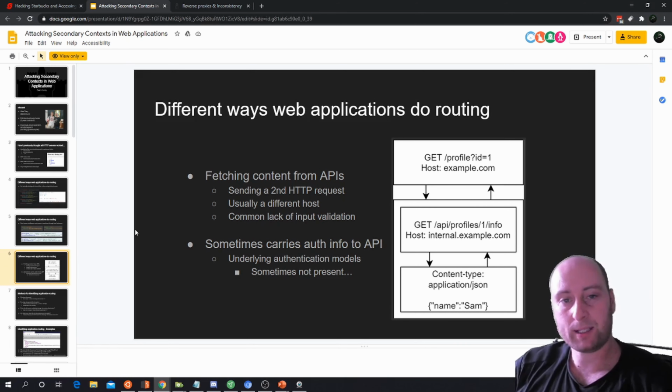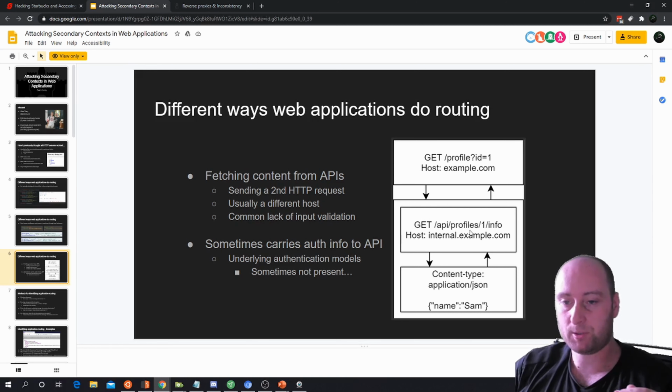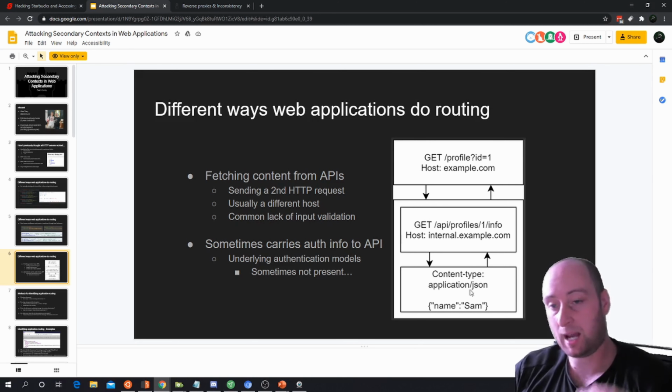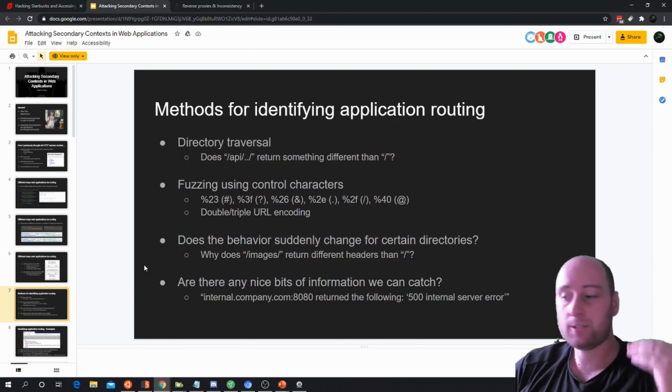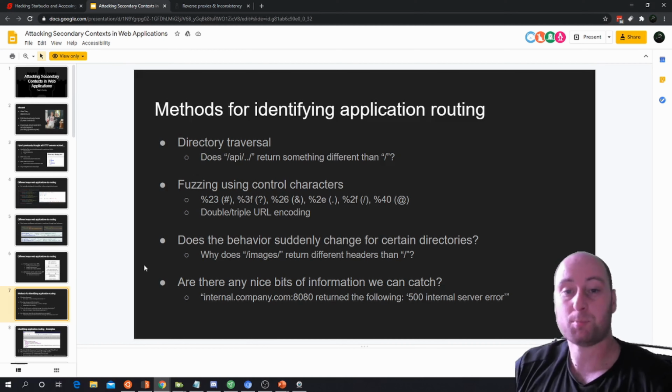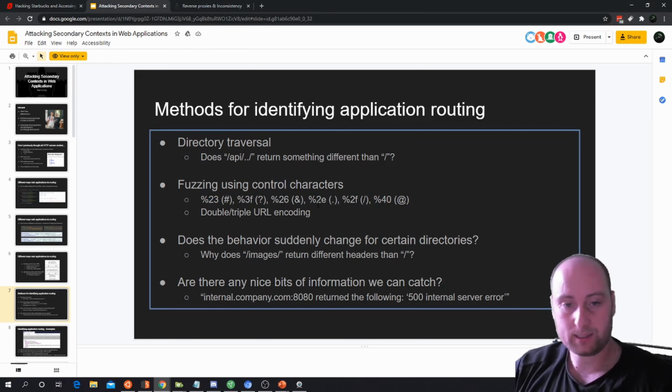So let's have a look at different ways web applications do routing. And this is his same example. So profile ID equals 1 will send off to the server side, internal example.com, and the user would be presented with the name Sam. Next thing is different characters to perform fuzzing techniques. So fuzzing user control characters. These are the characters he uses for fuzzing to find those errors that he needs. And then there's lots of different stuff.